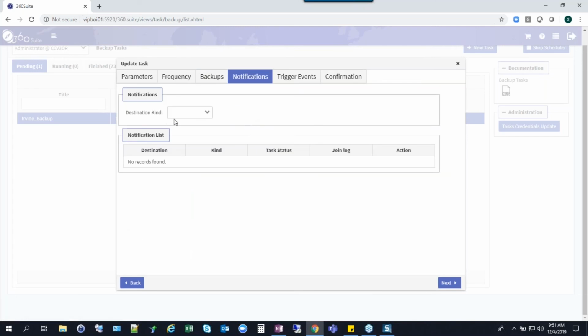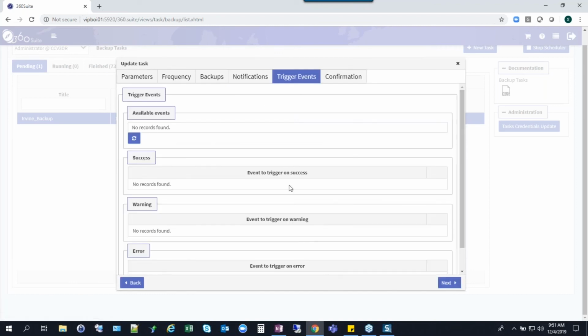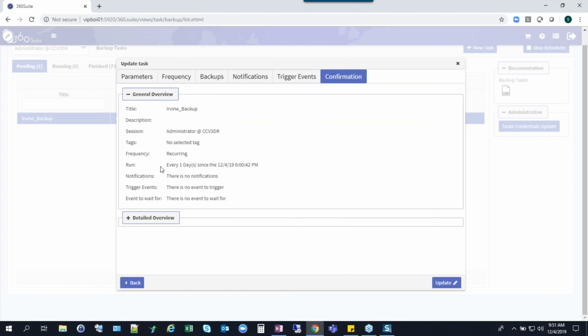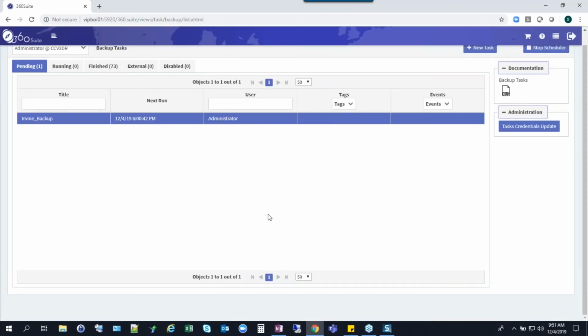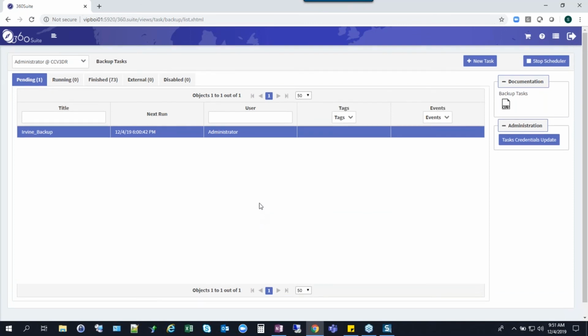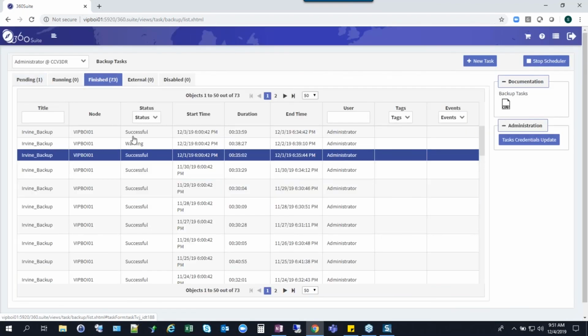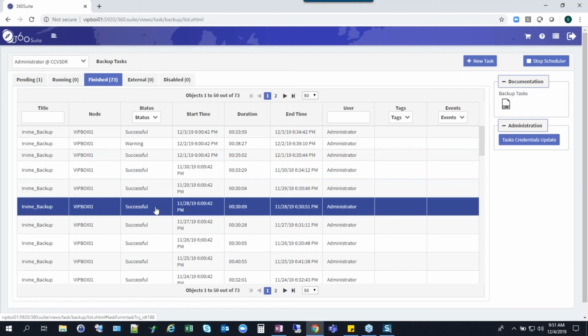We can also set up notifications. We don't have any notifications right now, but there is an option where you can send an email to your group saying that the backup is complete. We have not used triggers, but that is definitely an option here. The triggers that we have in the Business Objects environment can be utilized to create these backups. The final tab is the confirmation, just to say that these are the settings that we have. Then that will create the backup job, which will take a snapshot of the production environment.